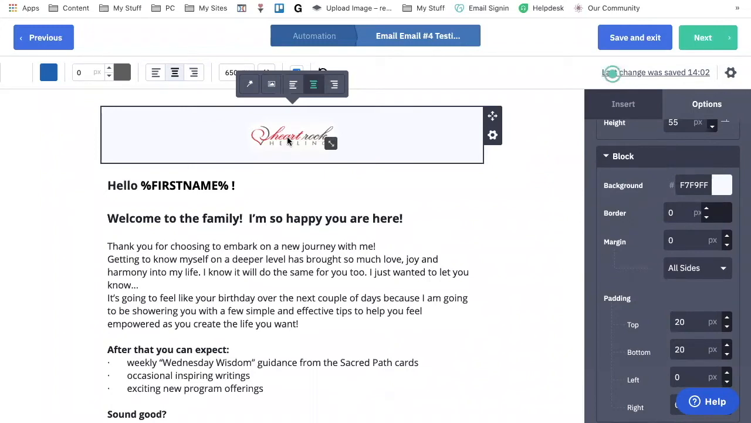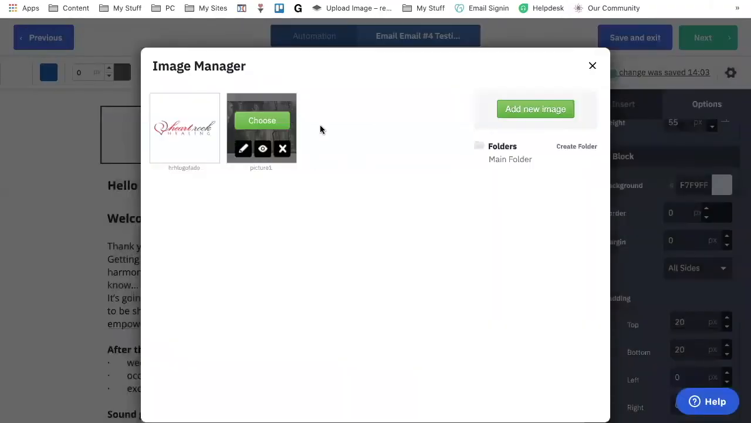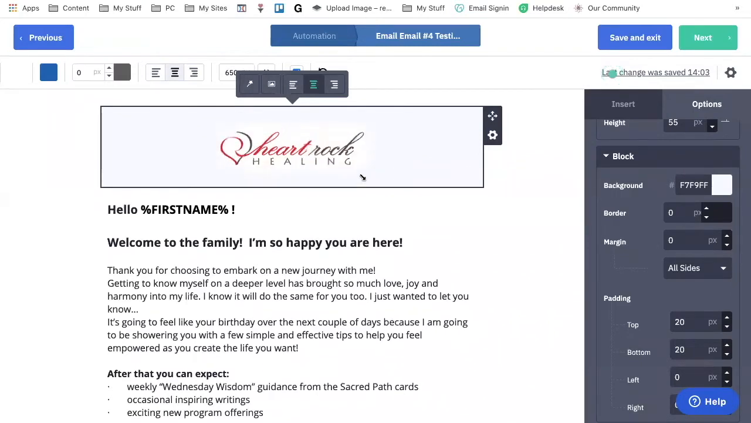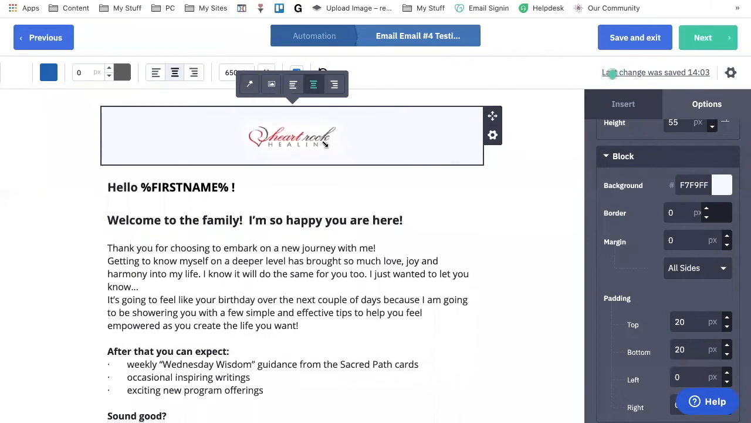Let's just say that you want to change this logo out. You could actually also click right on here and you could upload a new image. You also could click here and edit. But honestly, you should edit your picture or your logo before you upload it, because then all you have to do is increase the size this way, and it keeps it super simple.